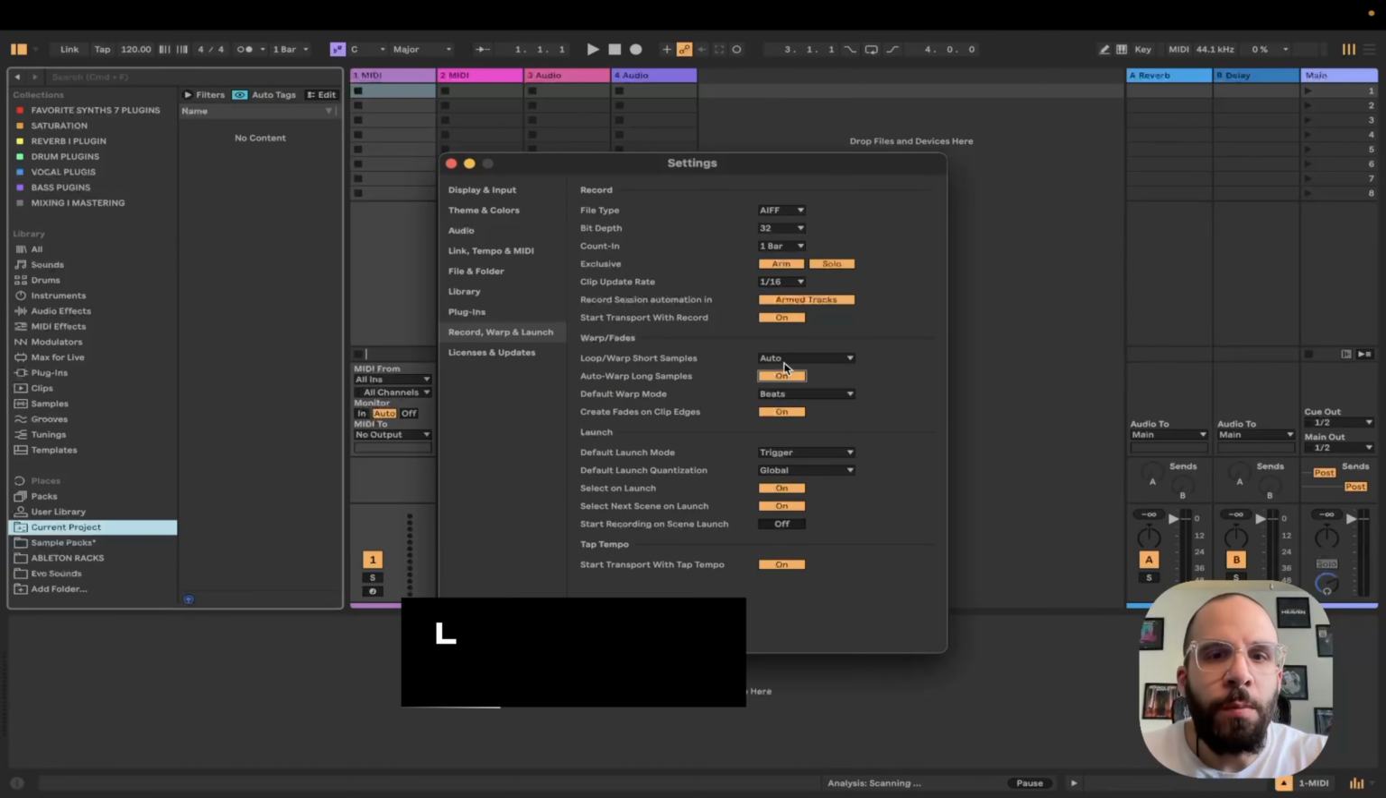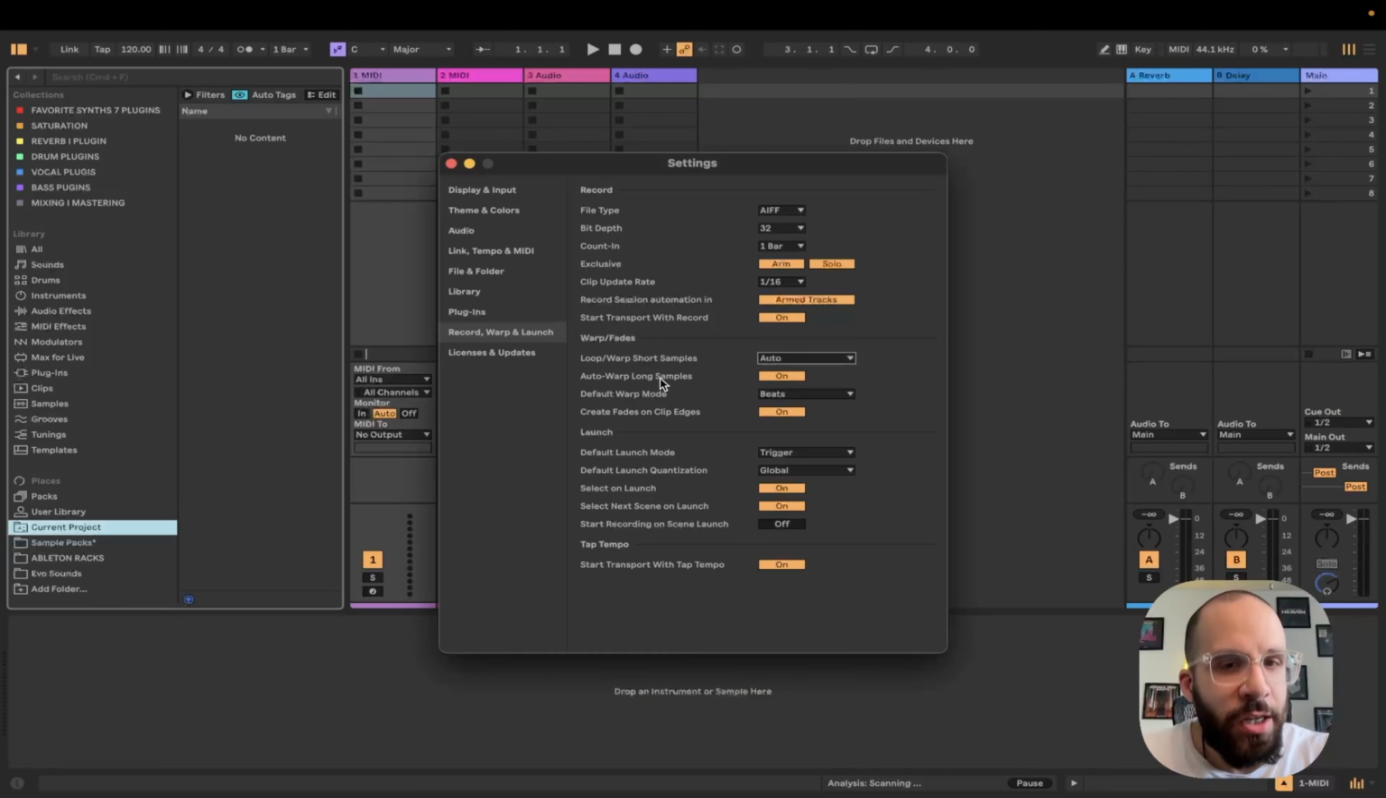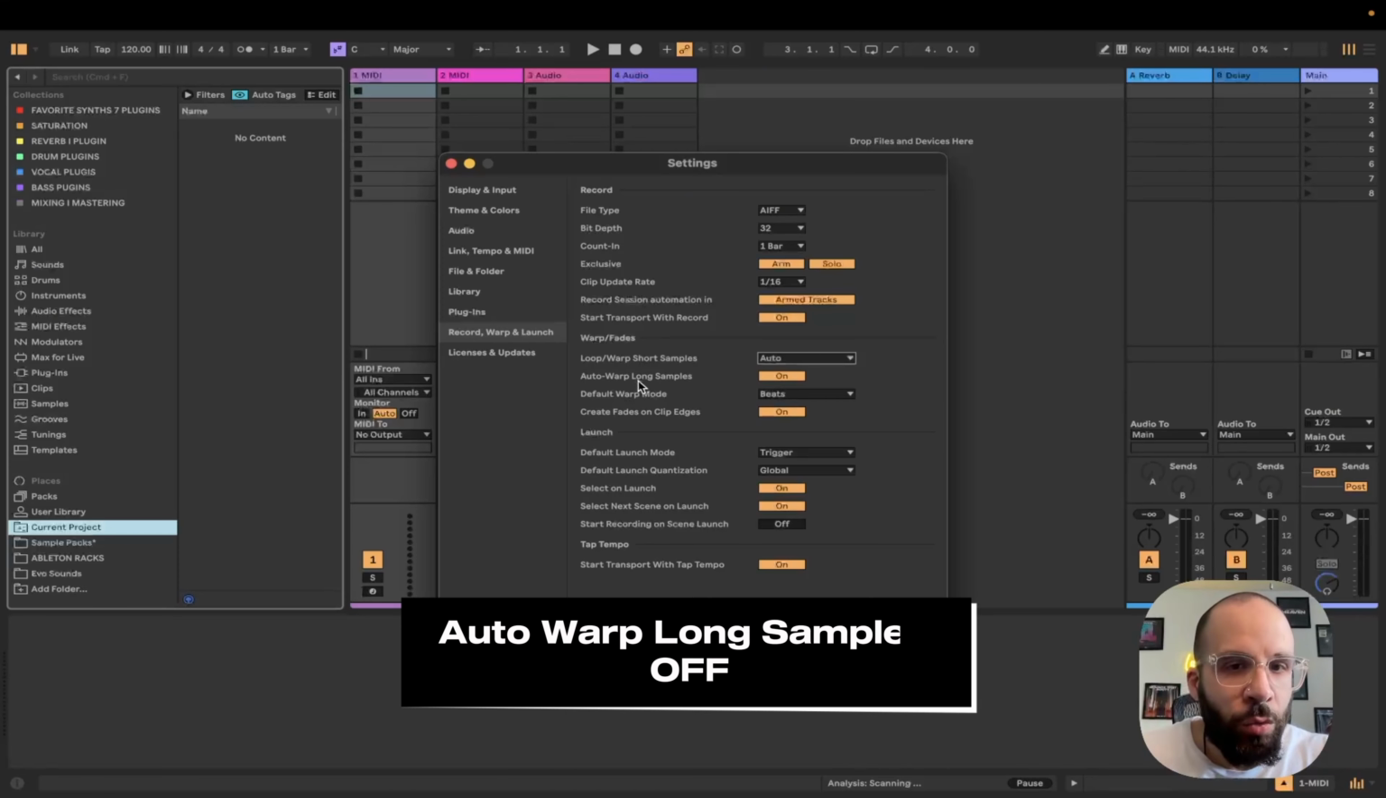All right, so the next setting is really important, so make sure you guys pay attention. For the loop and warp short samples, make sure that auto stays on auto and do not change that. Underneath it, the auto warp long samples, we're going to turn that off. Now for Ableton users, you know that the Ableton warp setting is a very, very tricky algorithm. Sometimes it can be super spot on and sometimes it can't be.